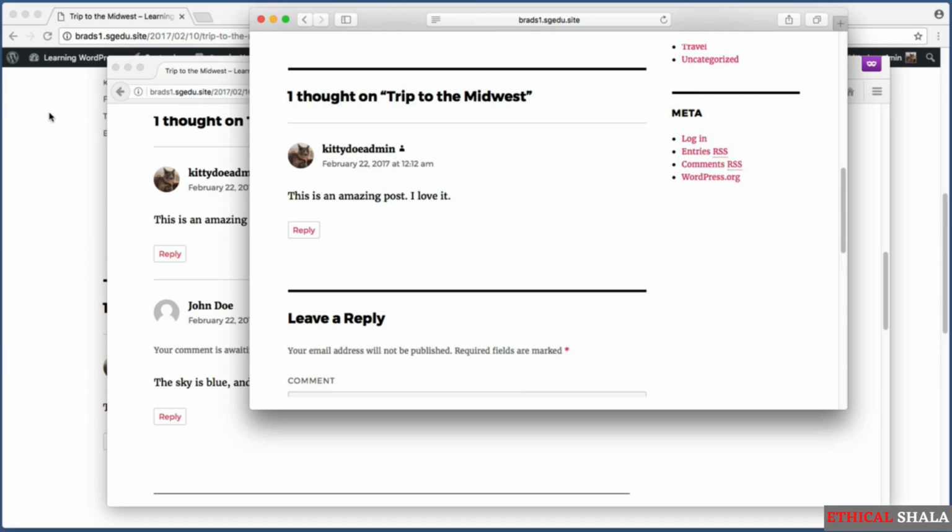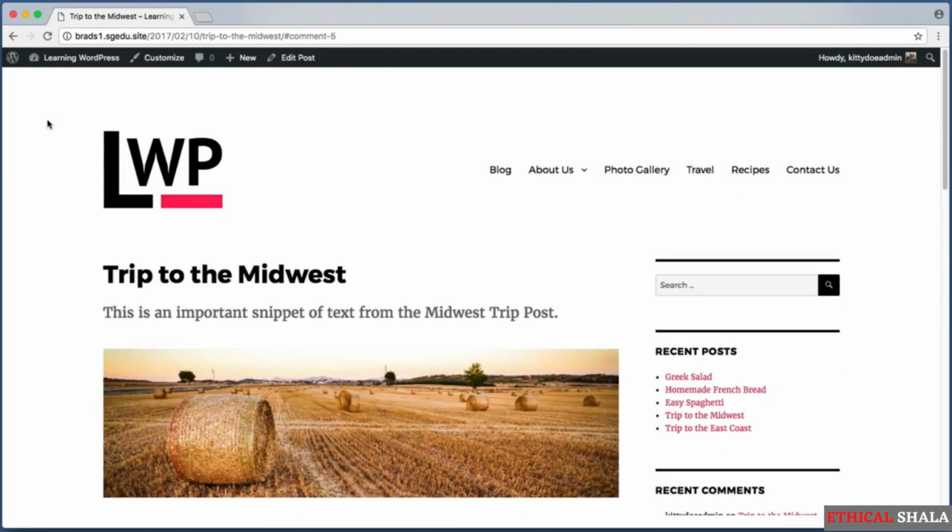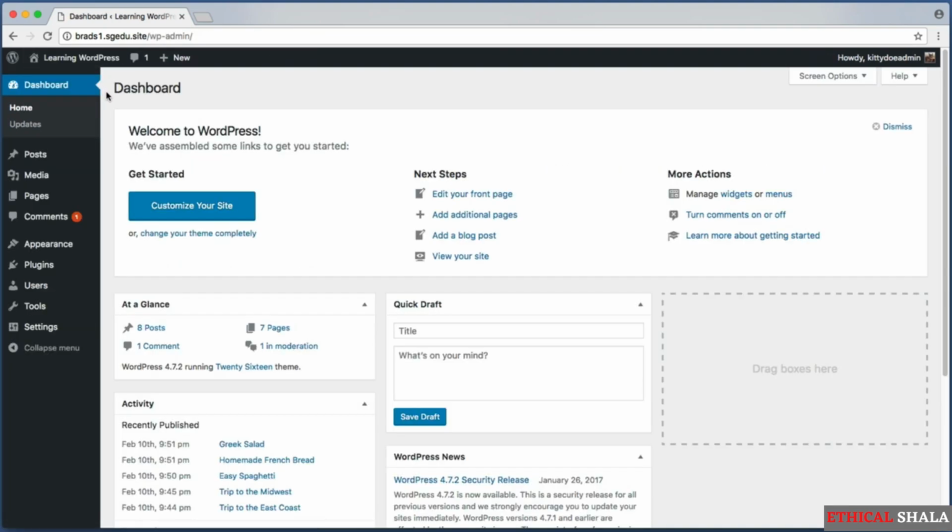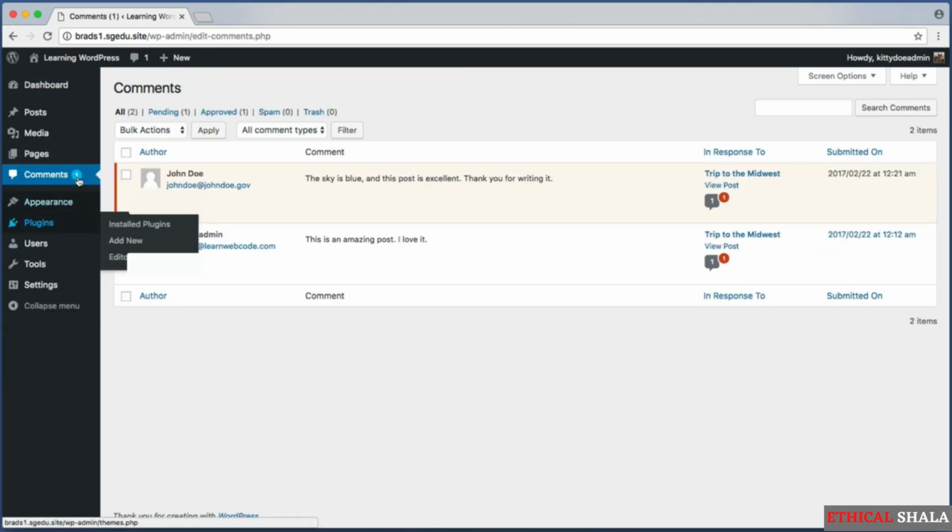So let me jump back to this window. So you'll see that at the top of this window, there's the black admin bar. So this is the window where I'm signed in as the admin. So if I click on this link towards the top left, that will take me to the WordPress admin dashboard. And let's look in the left-hand sidebar for comments. So here it is about halfway down. Let's click on that. All right, and we see 2 comments.